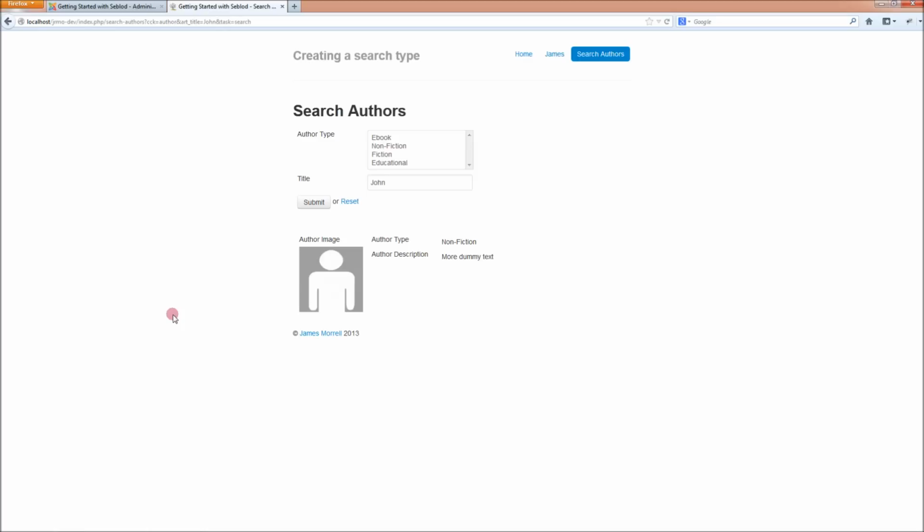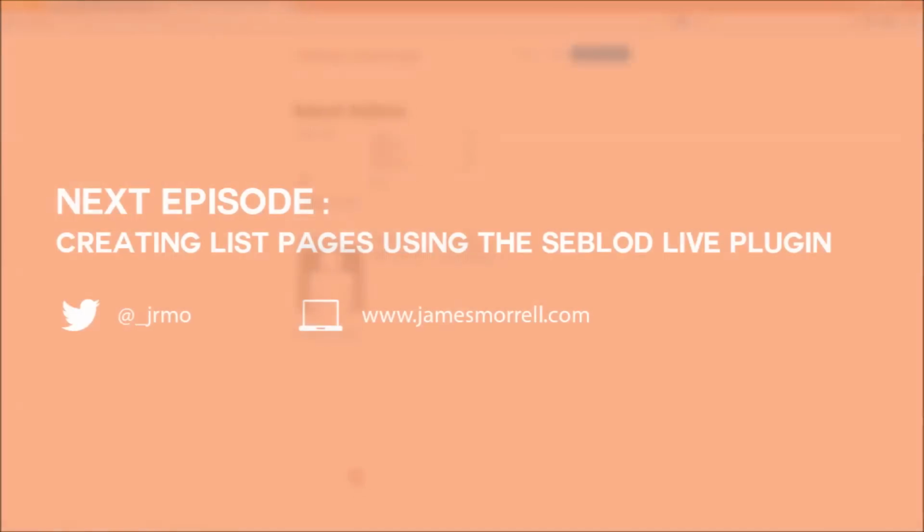In the next tutorial, what we're going to look at is how to use the live plugin feature of Seblod to create list types that are populated already when you go to that page. So this is useful if you want to have in your menu just a drop down under search authors called ebook, and then the page just shows the results for ebook authors.